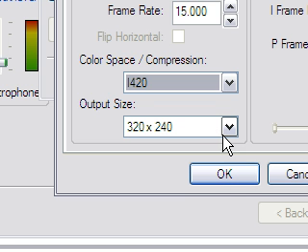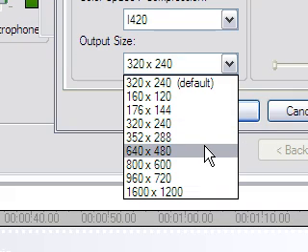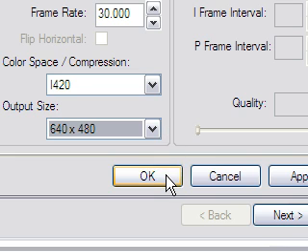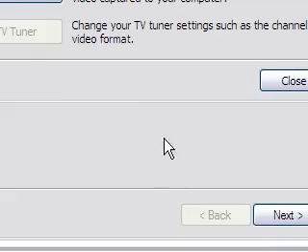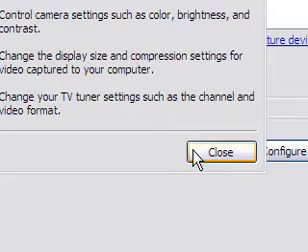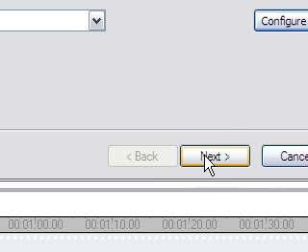Next up we set the output size, and again we're trying to get 30 frames a second, and the best size that you can do that at is 640x480. And then we set the frame rate to 30, which is the maximum. Then we close that window, and we're done here, so we can close this one too. Go to the next page.